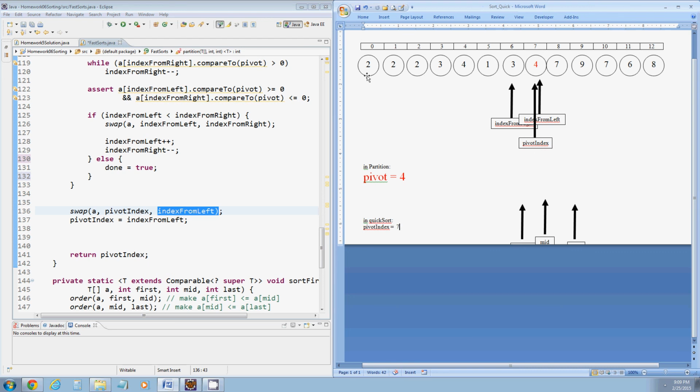Now what you can see here is that everything to the left of position 7 is less than or equal to the pivot, and everything to the right of position 7 is greater than the pivot. So the pivot is now in its final place. This 4 is in its final sorted place in the array. Everything to the left of it is less than or equal, and everything to the right of it is greater than. So this is what will be returned to the quicksort method, and the quicksort method will now recursively call the partition method on this portion of the array, finding a pivot and doing the partitioning, and also on this part of the array, finding a pivot and doing the partitioning.